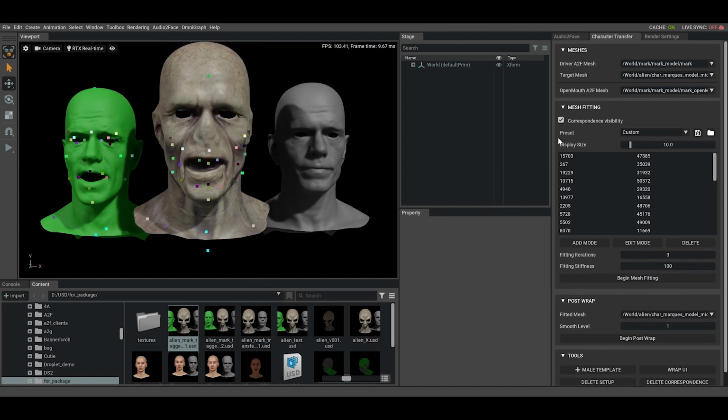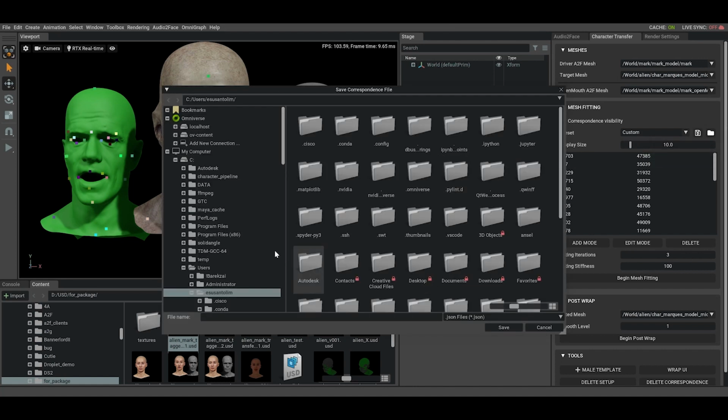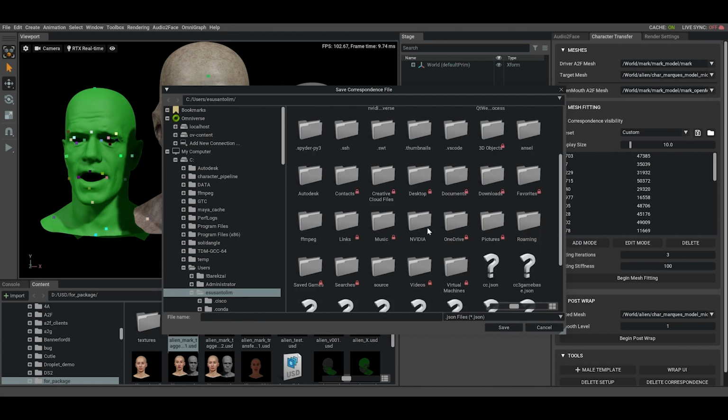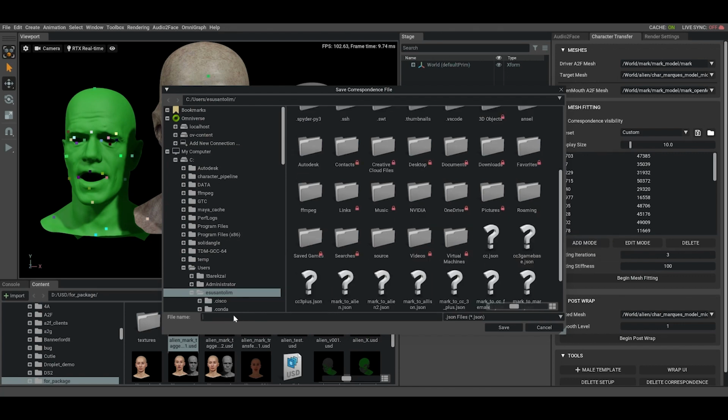You see that here on the preset section, here on the mesh fitting, we have presets and we have the option to save on the right and load here. I'm going to click save. When I save, it will bring up this save correspondence window, and I can choose where I want to save it. In this case, I'll just say alien, and by default this goes to my user folder.